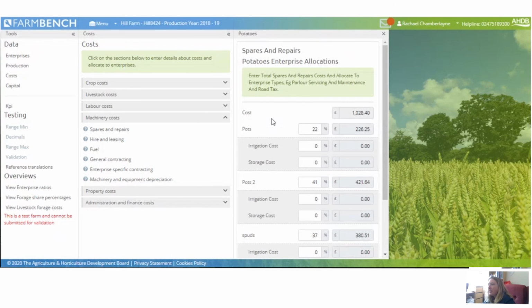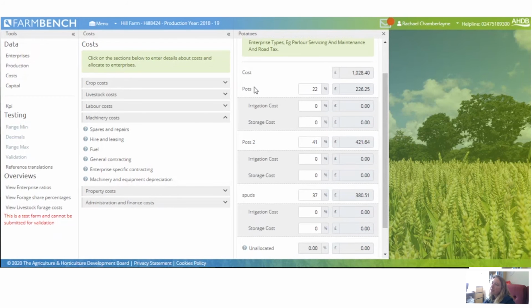So by pressing this, you'll see now that I've got 3 different enterprises that make up the grouping. So there's pots, pots 2 and spuds. And the system has done a level of automated allocation for us. This is based on the number of hectares that are being grown, the method of cultivation, the method of planting, the number of treatment passes, so how many times you might go with a sprayer, and the number of irrigation passes for each enterprise.